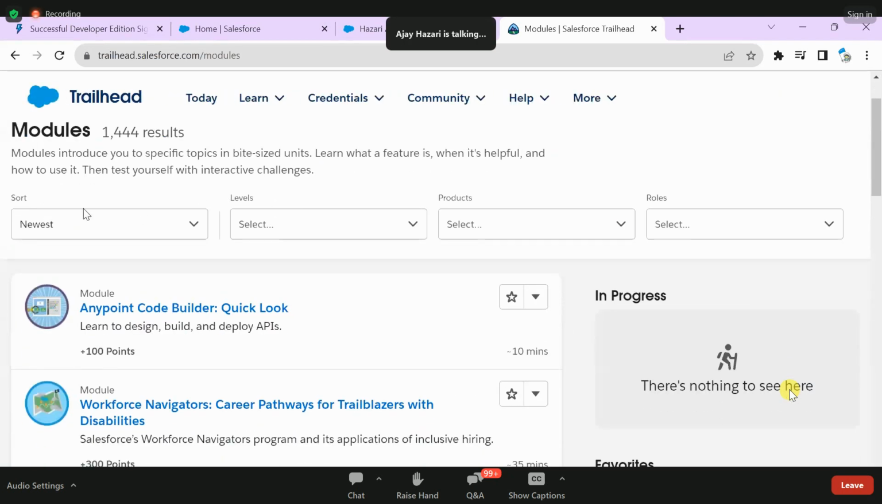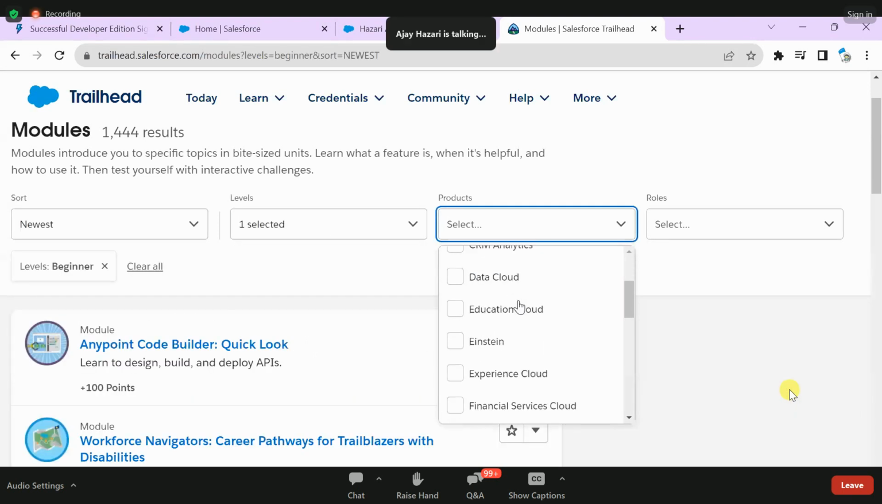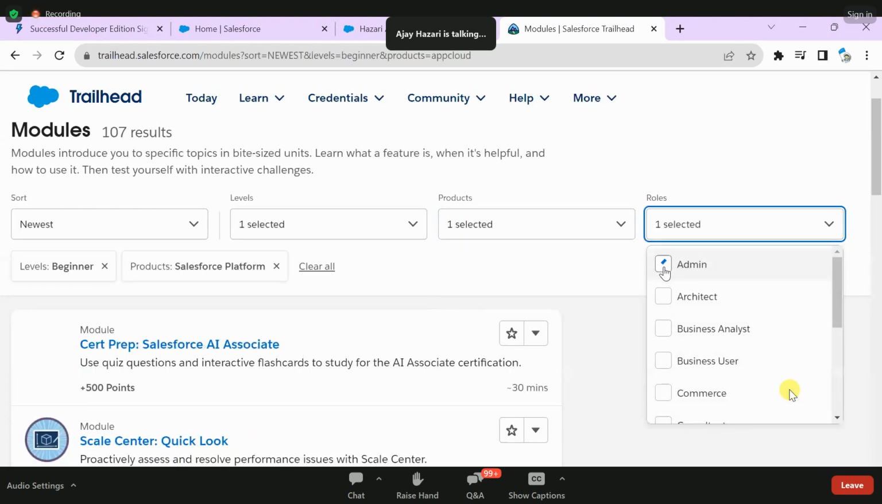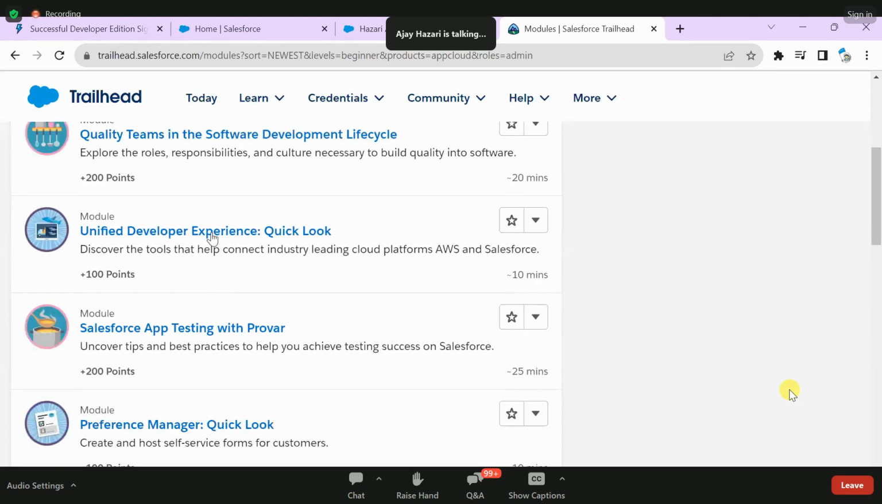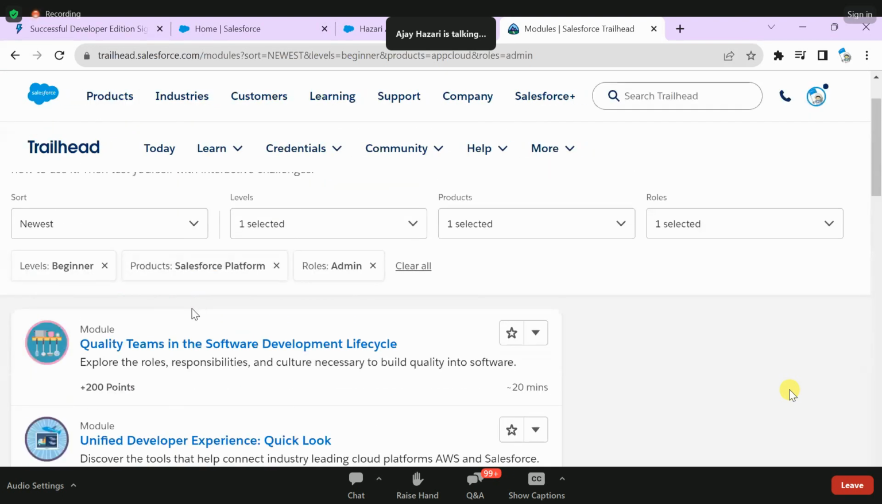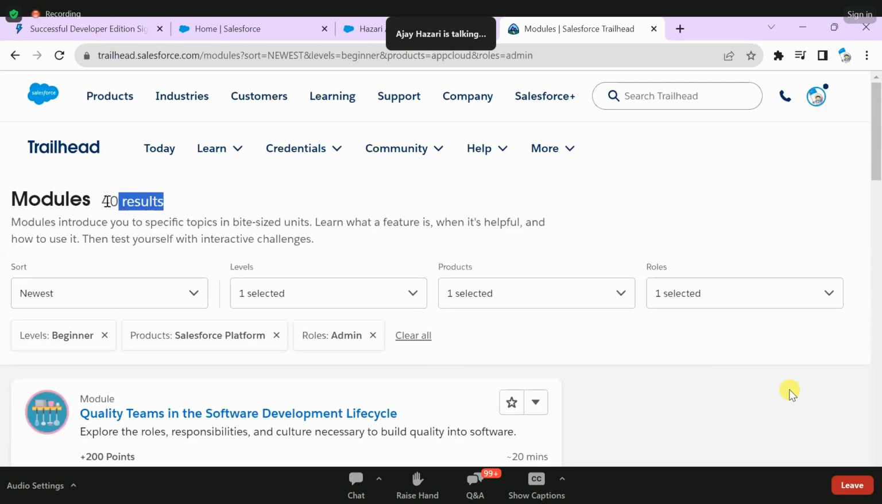Here you can see sorted, new, level, beginner. For product, you can choose the product you are working in, and I'm clicking on admin. Then these are all the modules which you will get when you are trying to learn these basic admin topics. So this is how you will be seeing the module results.